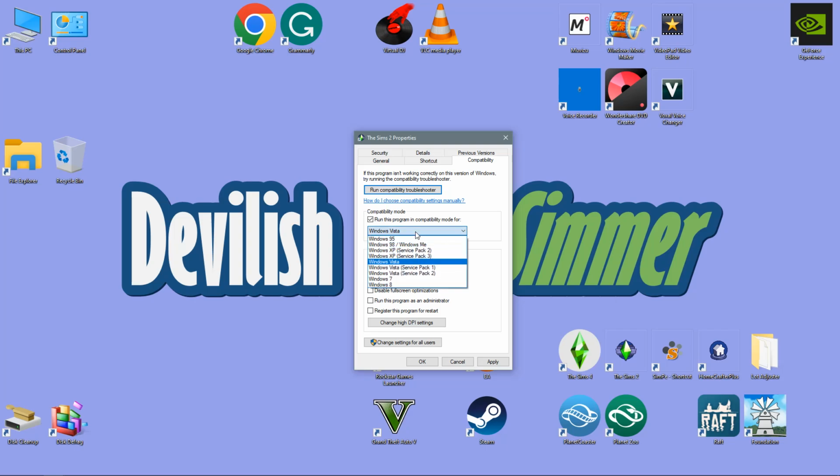So in The Sims 2's case, it was mostly around the Windows XP mark. So Service Pack 2 is the most common, or you can use Service Pack 3. If that does not work, then you can try Windows Vista, as The Sims 2 did come out around the end of Windows Vista coming out. So you can try Windows Vista or try Service Pack 1 or 2. It might be trial and error which one to pick, but you are looking at anywhere between Windows XP and Windows Vista. Try loading your game up and see if that has worked.